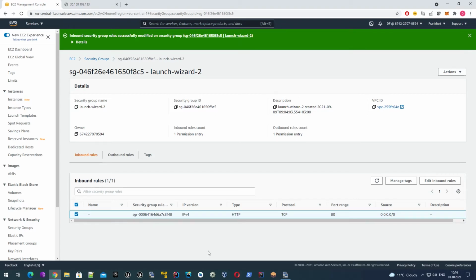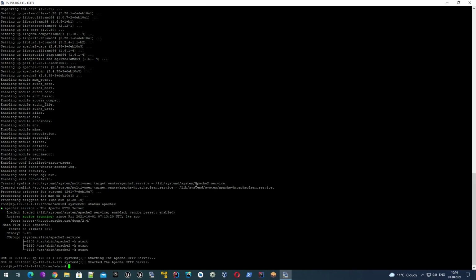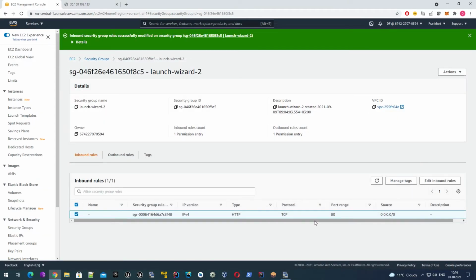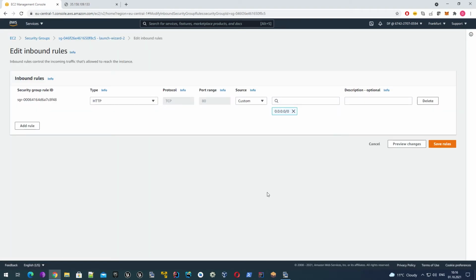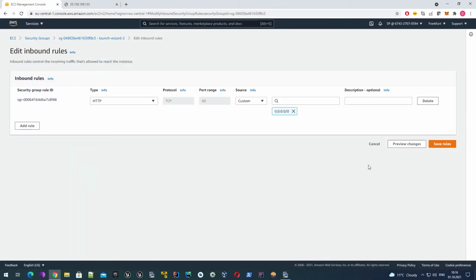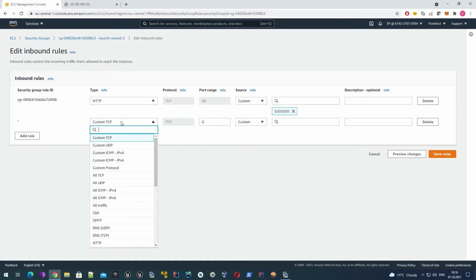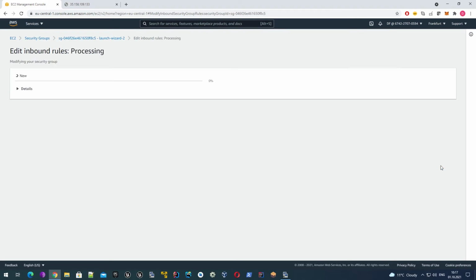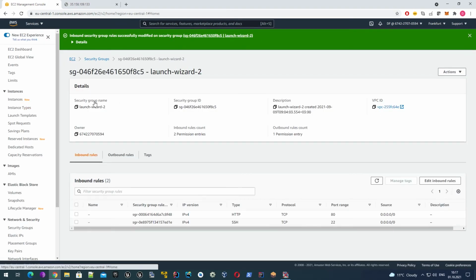But the thing is that it seems we have overwritten our SSH rule, meaning that we are not able to connect to our instance anymore, as you see. The connection has been lost. Okay. So instead of adding a new rule, we just replaced the previous one. Save rules. Okay, now it should be fine.